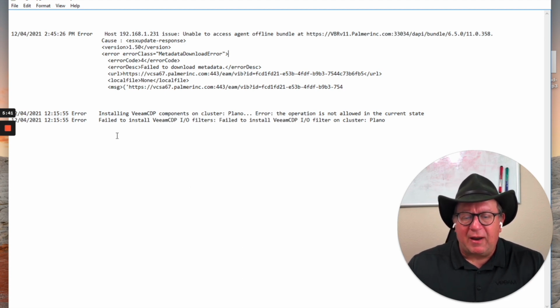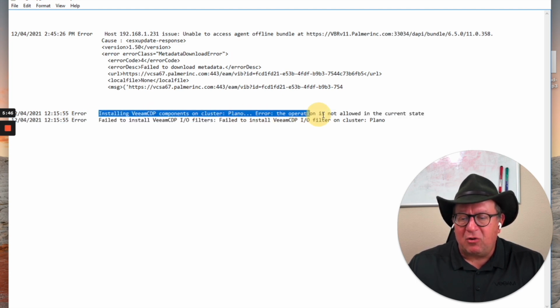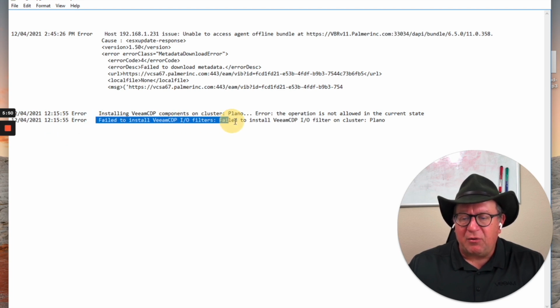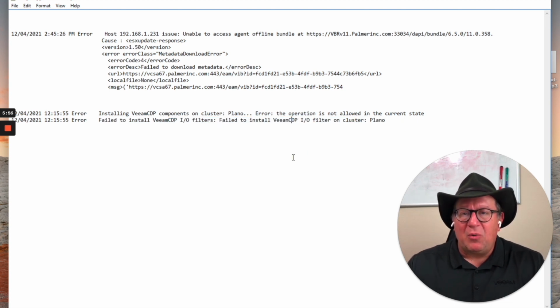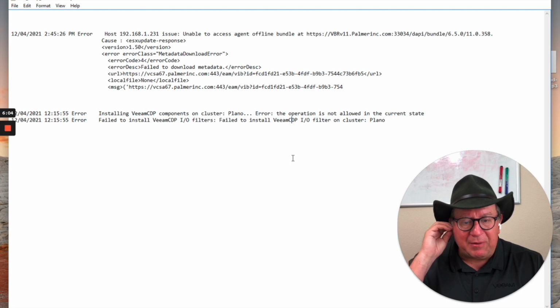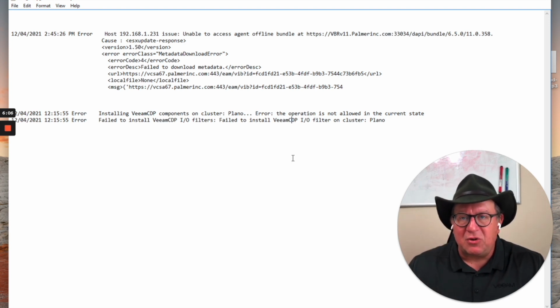So the first error I got was installing the CDP error cluster: it's not allowed in current state. Then I also got another error that said it failed to install the IO filters on the cluster. If you search this, you'll find it in the forums, and Anton will say, you've got to go fix your DNS, and somebody comes back and argues and says, no, it can't be DNS, and he says, it's always DNS, go check DNS.